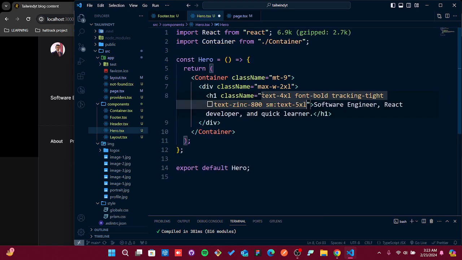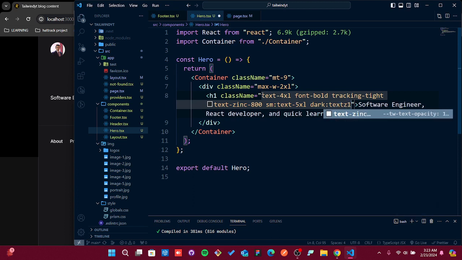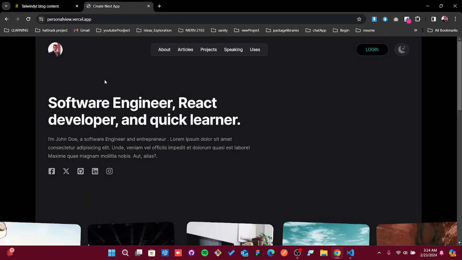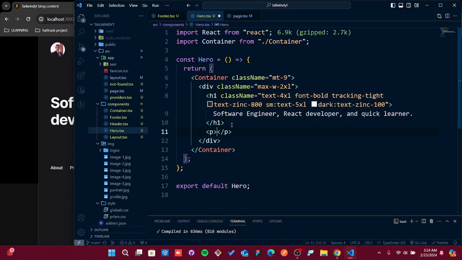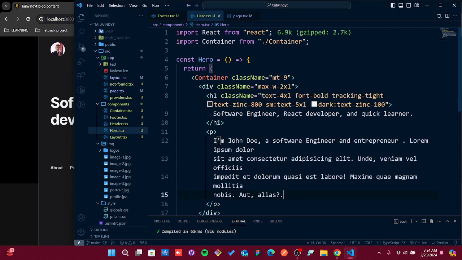Okay, the text will be 5xl, and the dark text zinc 100. Let's see. Okay, looks cool. I think that's similar. Now I'm going to take another p tag, and inside the p tag I'll put some lorem text with the name. So I'll just get the text, that's it. That's the text I'm going to implement here.